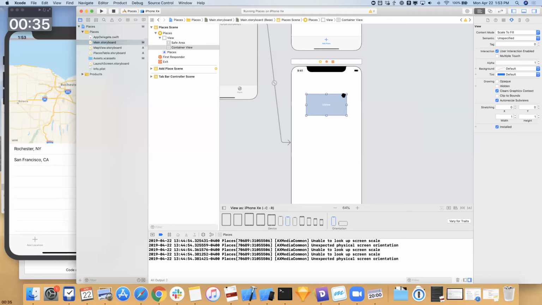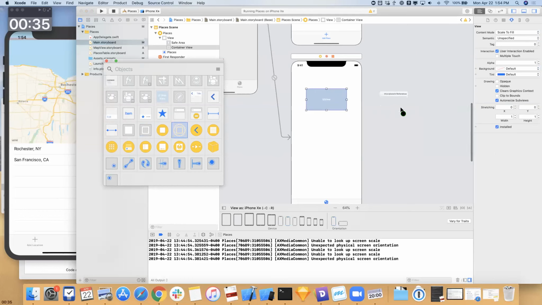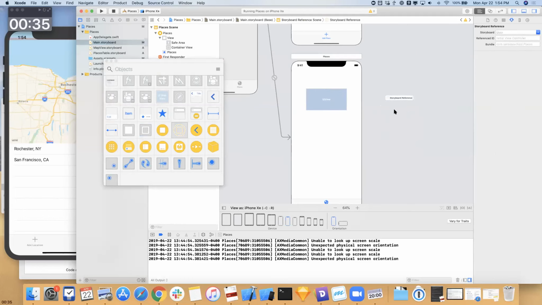Once we do that, I now want to set up a storyboard reference. Again, I'm going to open up my object library. I'm going to hold the Option key as I click on it just to make it stay open. This icon, this sort of dashed line that looks like the view controller icon, is a storyboard reference. When you drag this out into the gray area, it will create a reference for us.